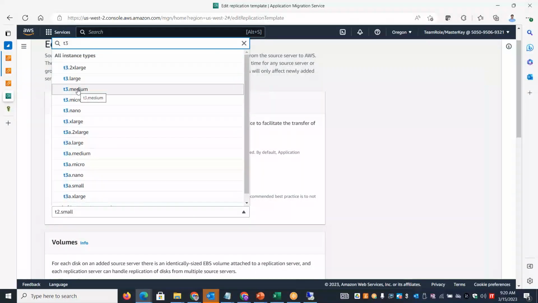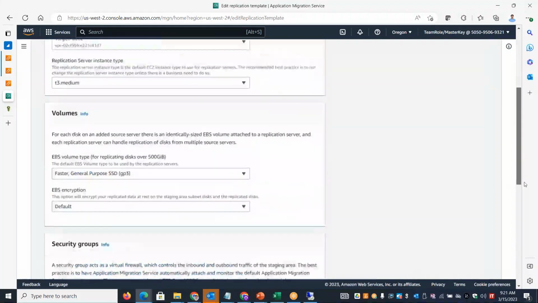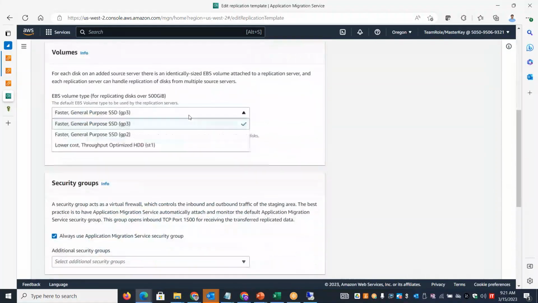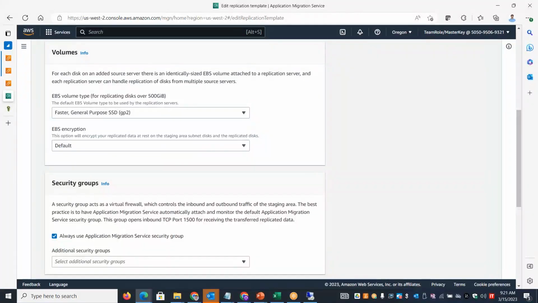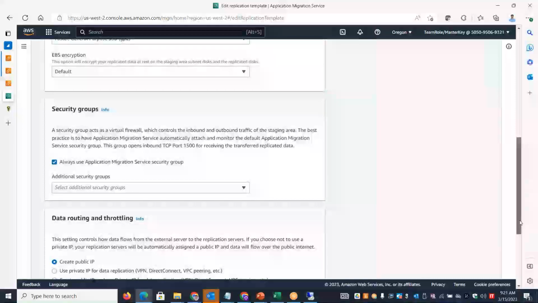Yeah, T3 medium is okay, T3 medium should be fine. And I think for anything over 500 GB, I can go with GP version 3, but I think GP version 2 is fine for now. Encryption is default. I'll leave that.